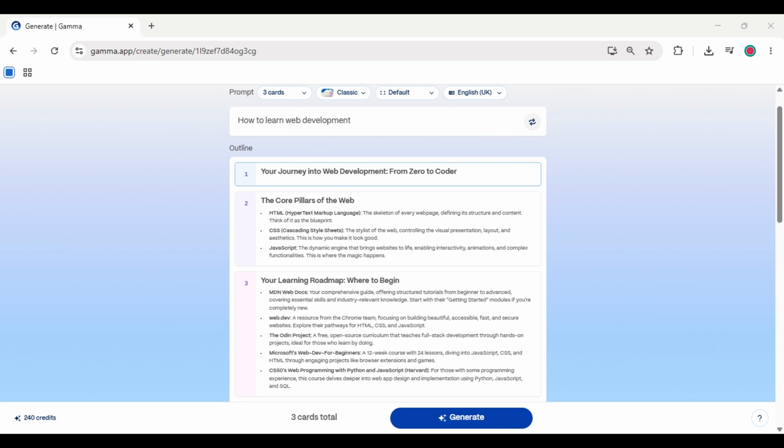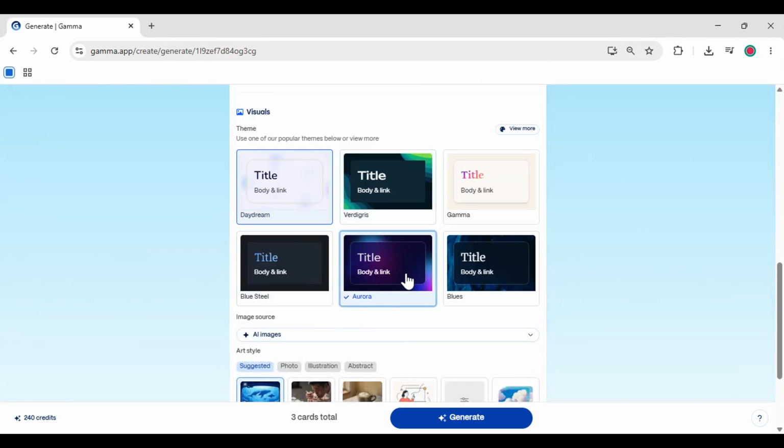Now Gamma will build the full presentation for you. It will create PowerPoint-style slides based on your topic, outline, and theme. This can take just a short moment, and once it's finished, your deck will appear on screen. You'll usually see your slides arranged in a visual format that you can click through one by one.